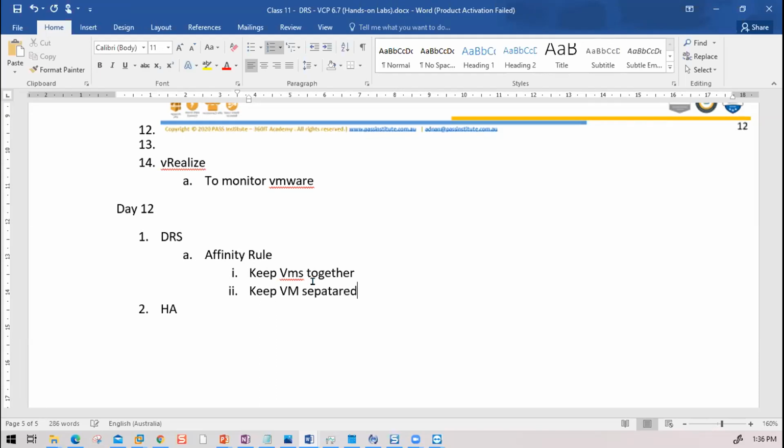Now, if we use the affinity rule keep VMs together, there is a requirement. First of all, these are affinity rules. Why am I repeating this? Because this can be an interview question: what is the affinity rule in DRS? There are two types of rule: keep VMs together or keep VMs separated. And there is a third type of rule as well: keep VM with a certain host.